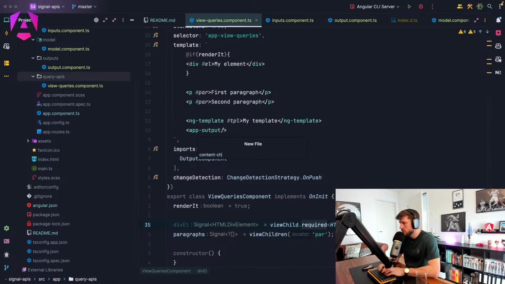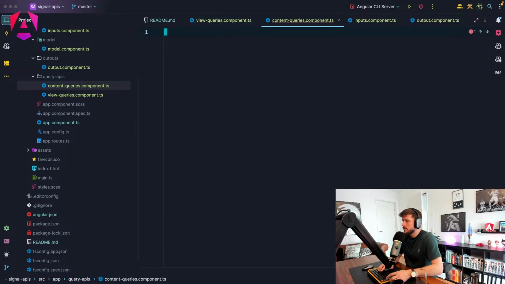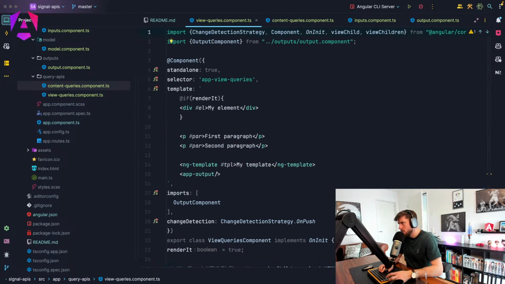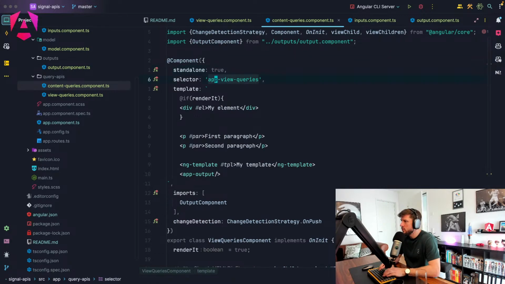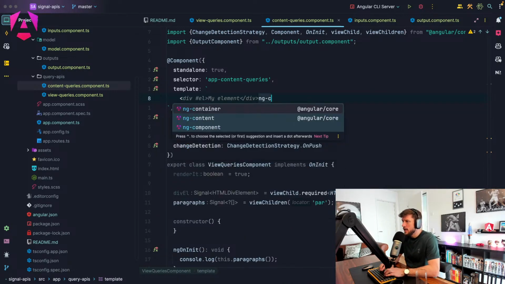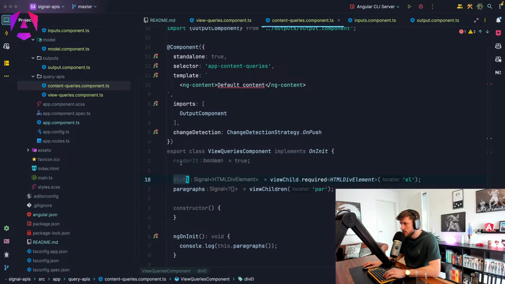Now let's do content child, content queries. So for me, the new thing here was the required, because I was not aware of this. And that's kind of cool. So app view queries, app content queries. Now the interesting thing is here, in that case, we can also directly look at the default content. So ng-content now has this new feature where you can say, I have an ng-content, everything that gets projected inside here, but you can also specify a default content, which is pretty cool.